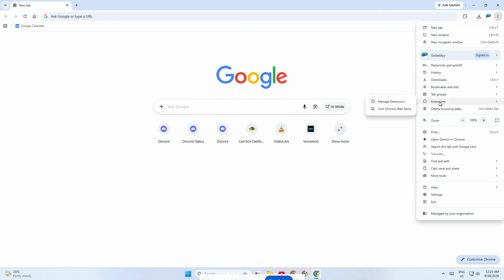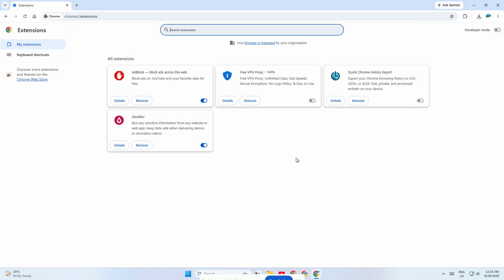Depending on your Chrome version, you may see a submenu, or you may see the puzzle piece icon near the address bar. You can also click that puzzle piece icon directly. Once you're in the Extensions area, select Manage Extensions. This will take you to the page where all of your installed Chrome extensions are listed.